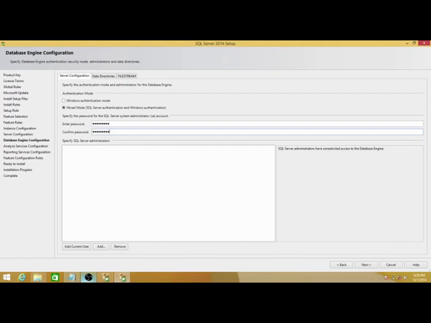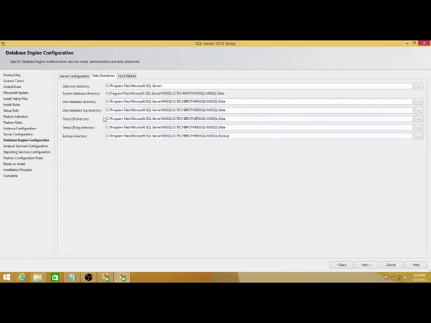And I'm going to add the current user. If you have more users that you wanted to add as sysadmin, you can click add here and add those users. Data directories, this is very important again. You need to have your system databases separate from your user databases. So depending on your storage, you can provide that path.